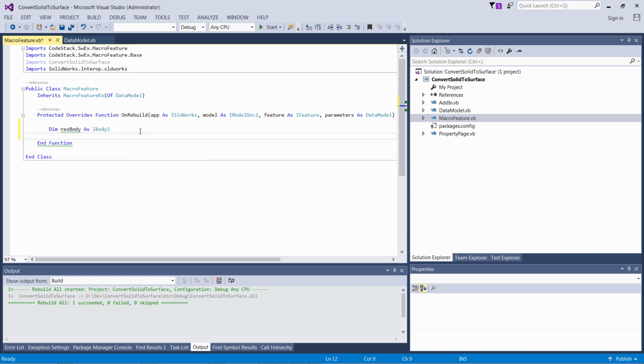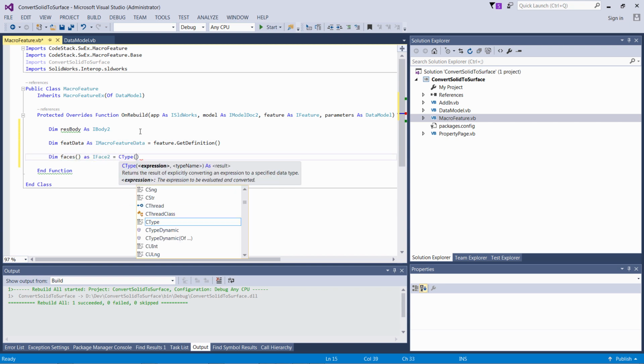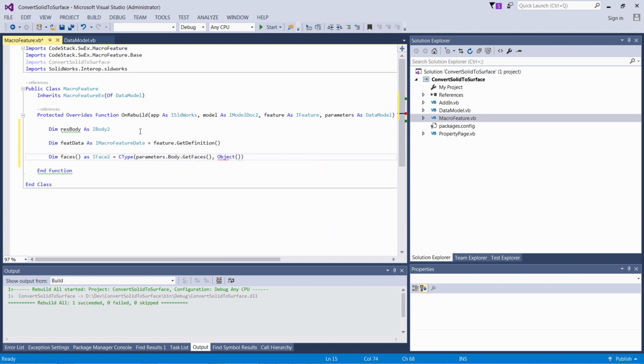So the first thing, I will declare my resulting iBody object, and I'm going to get the feature data from a macro feature. I will need to get the faces from my input body. And my input body is going to be my edit body because we marked that property in data model. And as you can see, my first parameter on onRebuild function is a pointer to data model, which will be automatically handled by the framework and passed to this method.